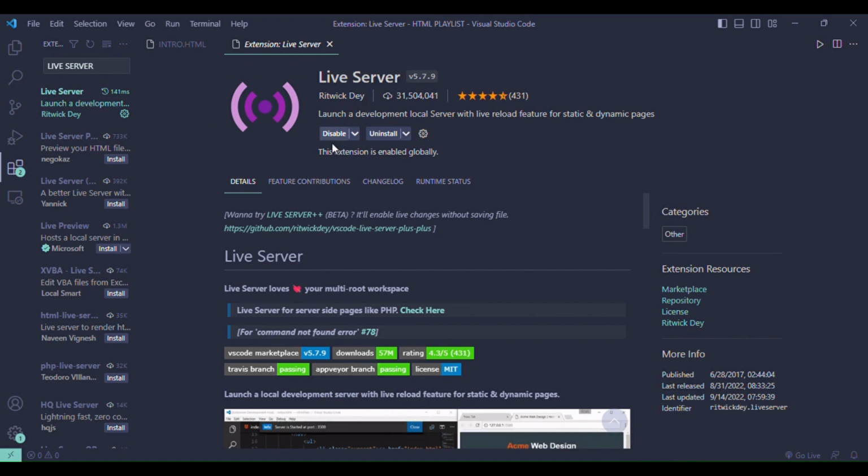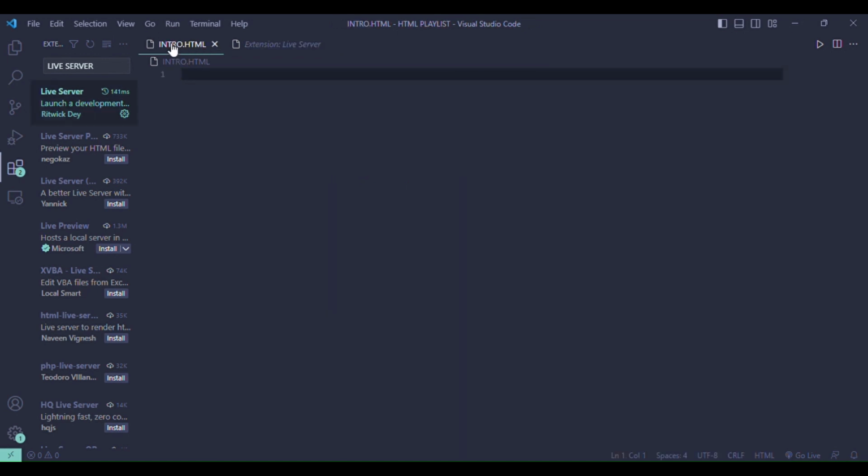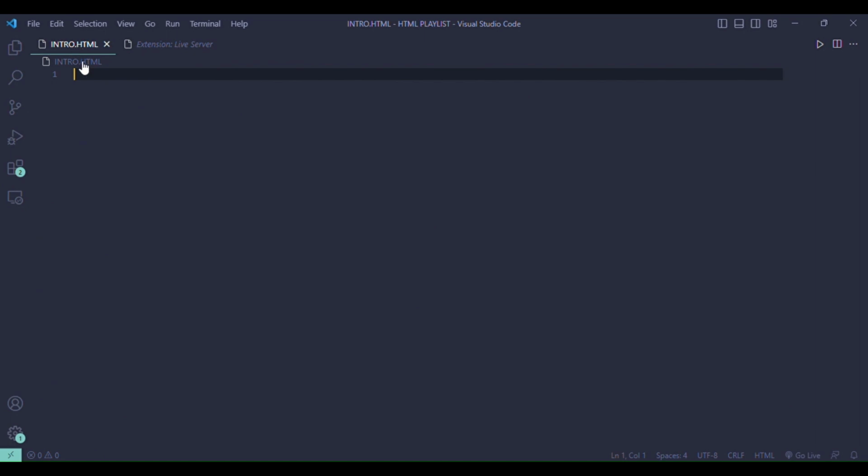I have already downloaded it, so it doesn't show me the option to install. It shows me disable because I have enabled that extension. If you want, you just go and download the live server extension. With the help of the live server extension, you can simply code and see the result of the code simultaneously. I hope you guys get that point. Now I am going to my file again.